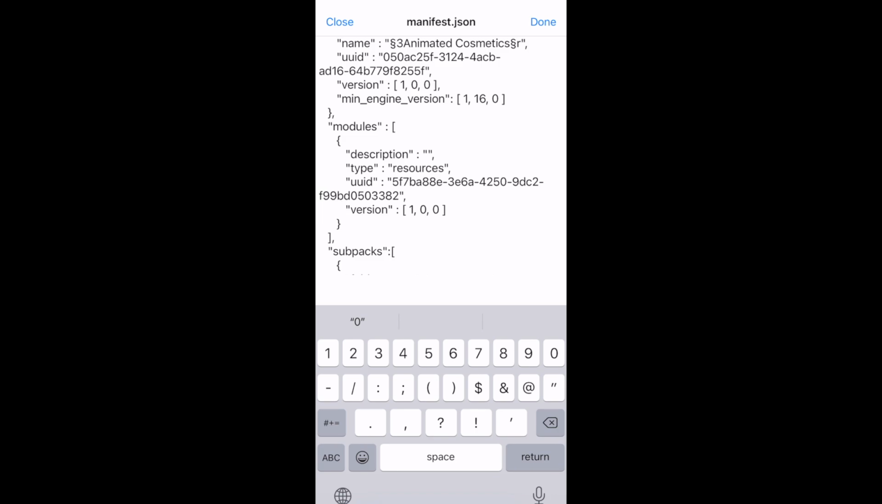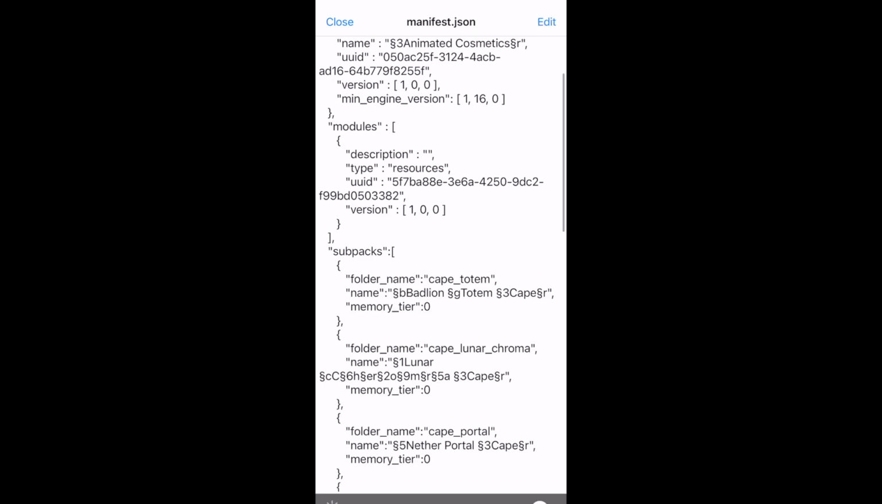So once you have all that done, you can now press the done button in the top right to complete your journey of editing this manifest file. So go ahead and press done in the top right, just like this, and then that will close this almost.